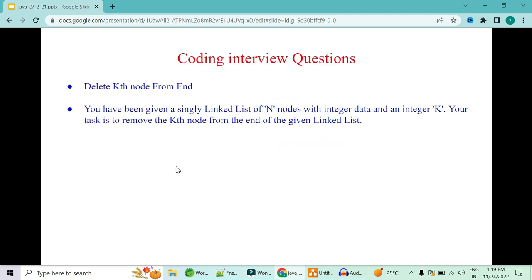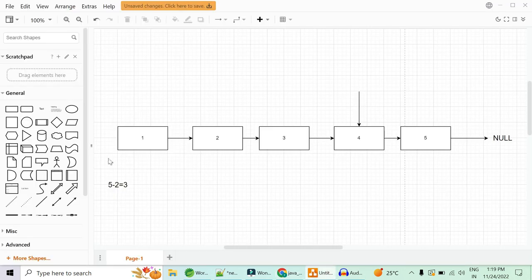As discussed, the linked list questions are their favorite. So one of the questions commonly asked in Amdocs interviews is delete the kth node from the end. Now, what they're asking is you have a linked list with, suppose, five elements, five nodes. You have to delete the element from the last.